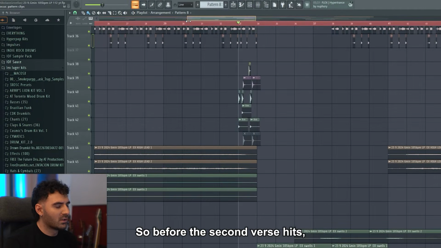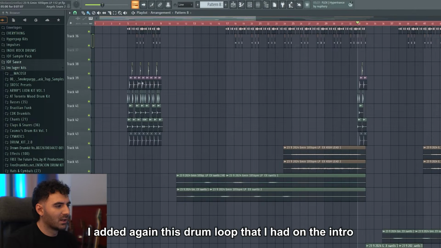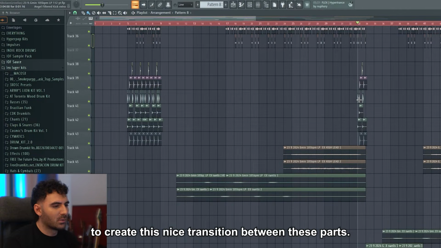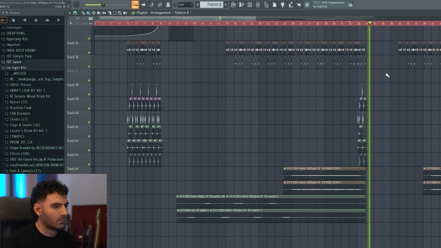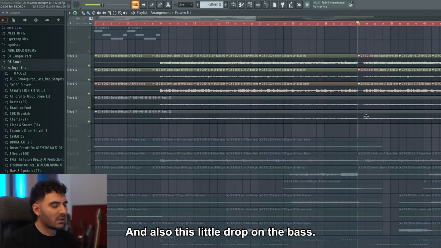So, before the second verse hits, I added again this drum loop that I had on the intro to create this nice transition between these parts. And also this little drop on the bass.